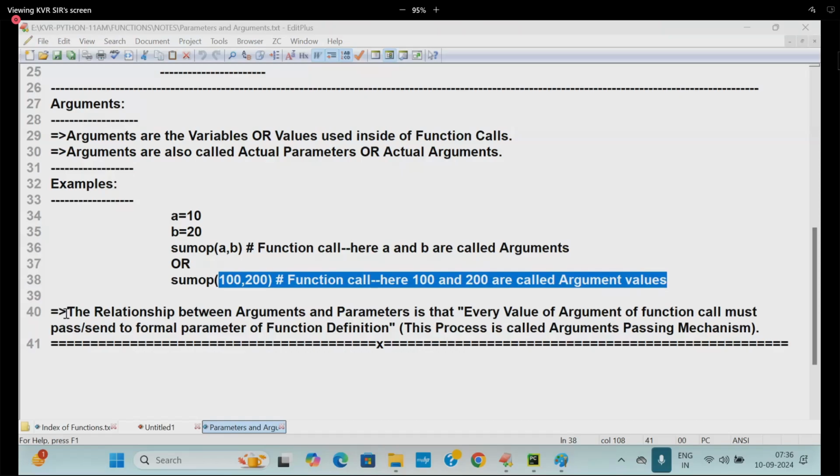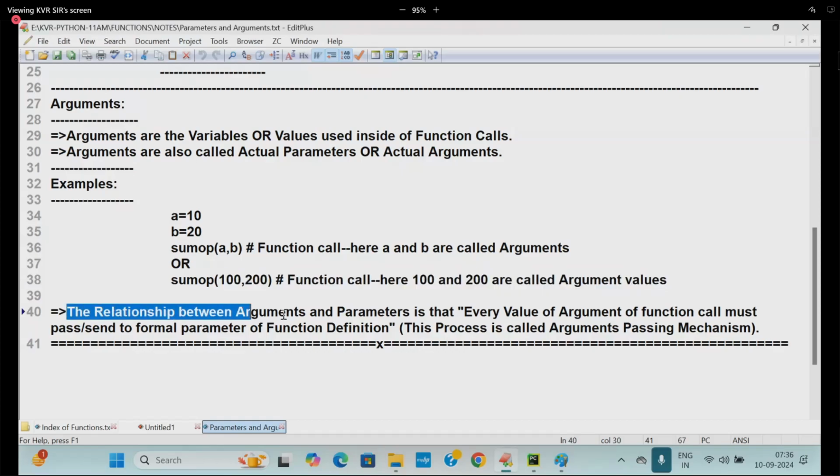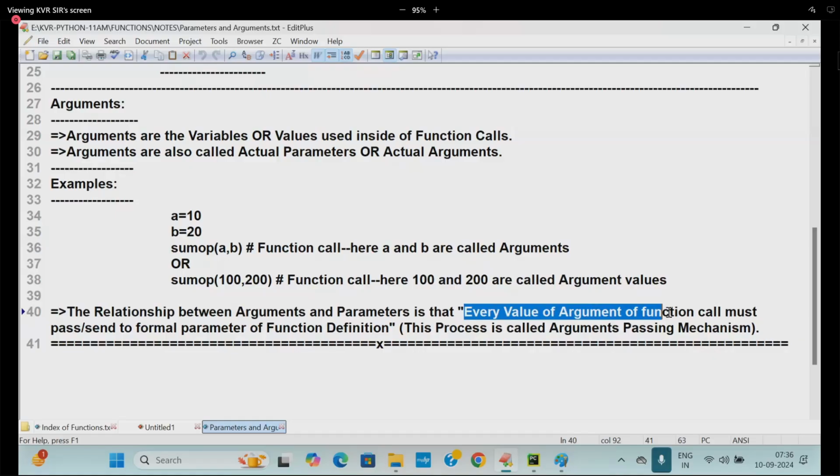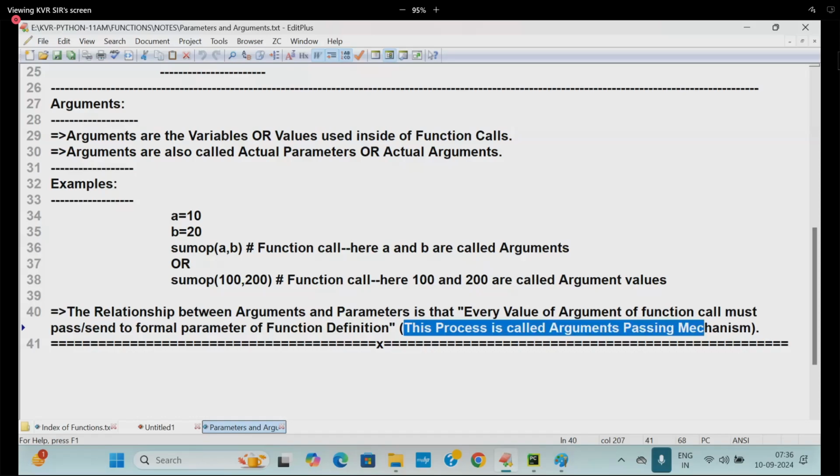The most important thing, the relationship between arguments and parameters, is that every value of an argument of a function call must pass or be sent to a formal parameter of the function definition. This process is called the arguments passing mechanism. So people will ask, what do you mean by arguments passing mechanism? Every value of an argument of a function call must be passed to a formal parameter of the function definition. That process is called arguments passing mechanism.